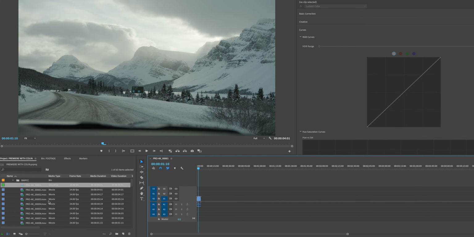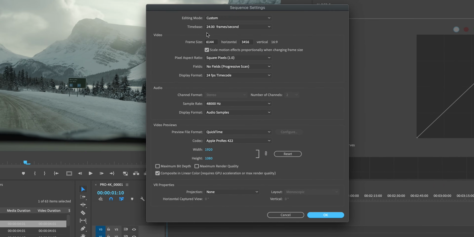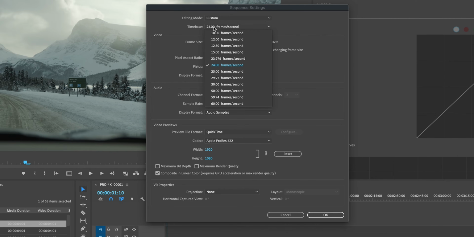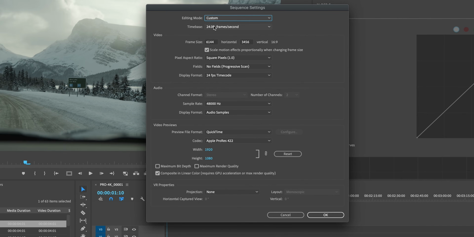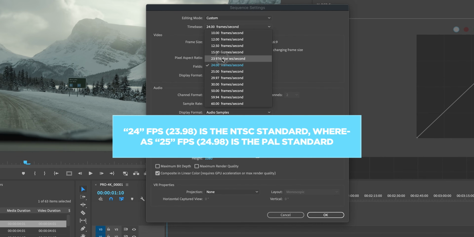Now, once we've created this sequence, let's go check out our sequence settings right now. As you can see, our sequence has now adopted our clip settings and is now optimized for this specific clip and type of footage. We are now in a custom timeline. We are in a 24 frame per second timeline, or we can switch it to 23.96. Or if we're in Europe or Asia, we can switch that back to 25, which is the standard.